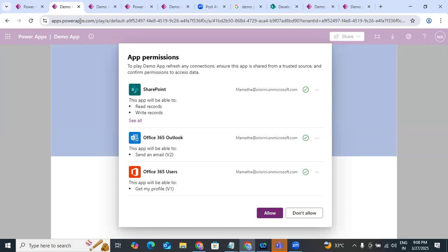Still we have responsive applications. A few things I think we can cover in the next session. It's already late.